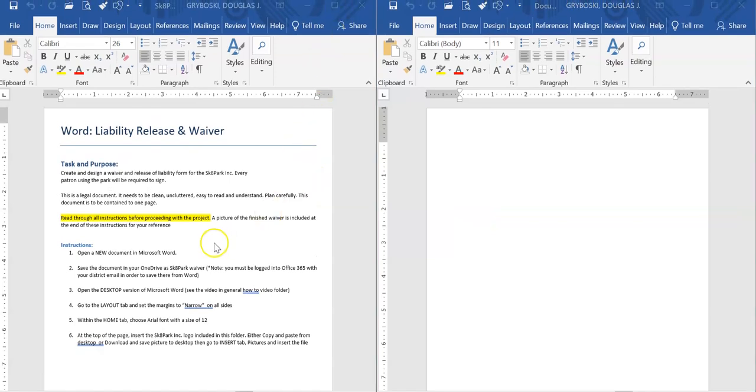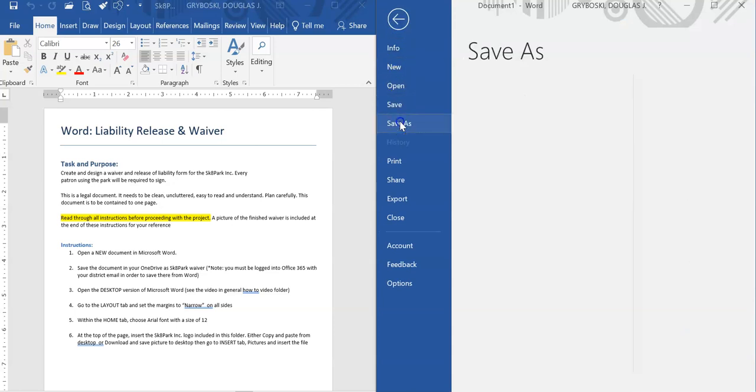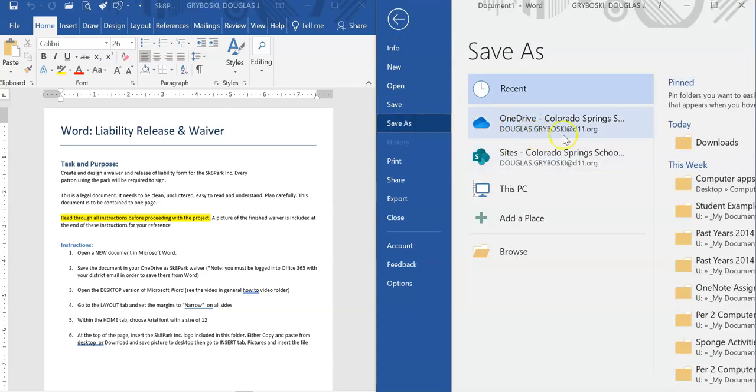It says, save the document in your OneDrive. Note, you must be logged into Office 365 with your district email in order to save. So watch, if I do File, Save As, oh, mine already is connected because I'm already logged in. See, it says OneDrive and then it says Colorado Springs with my name. If it just says OneDrive but doesn't have your name and Colorado Springs, then you know that you're not connected to your OneDrive.